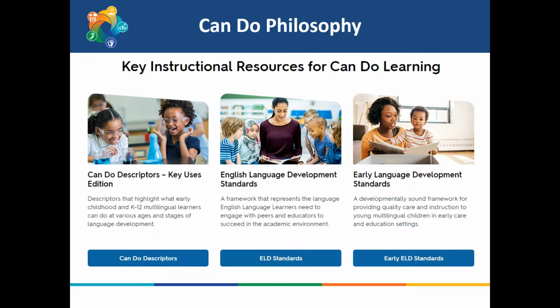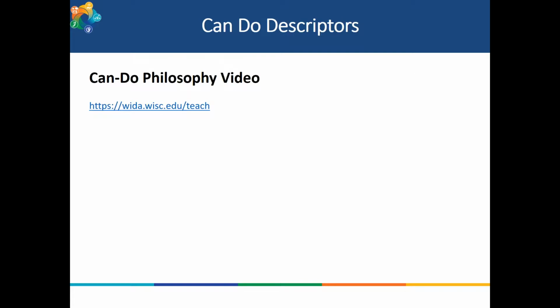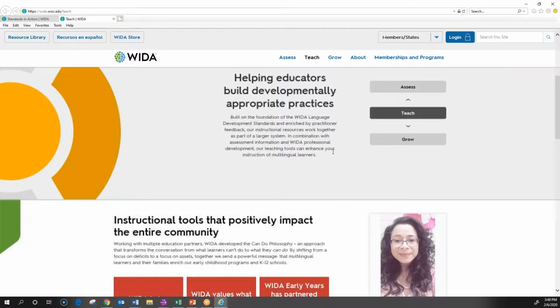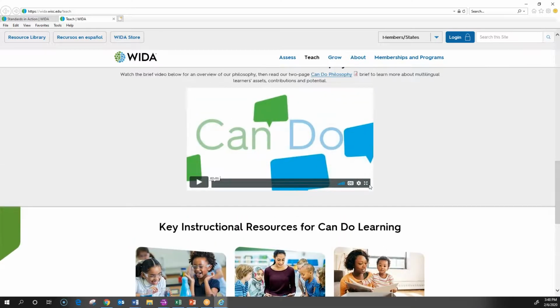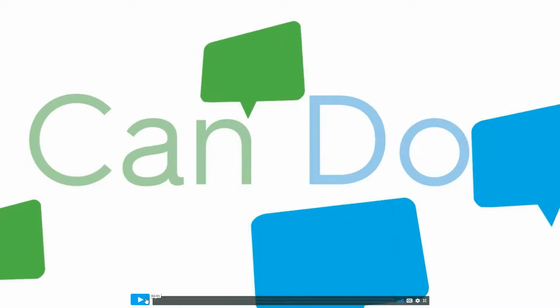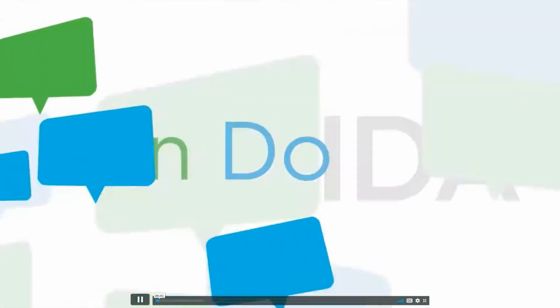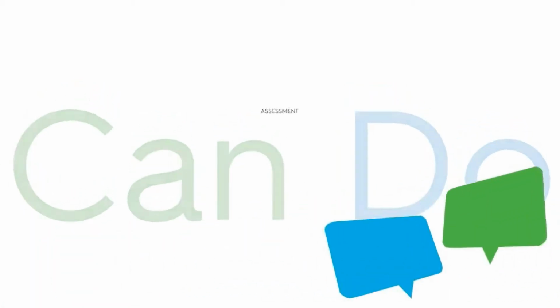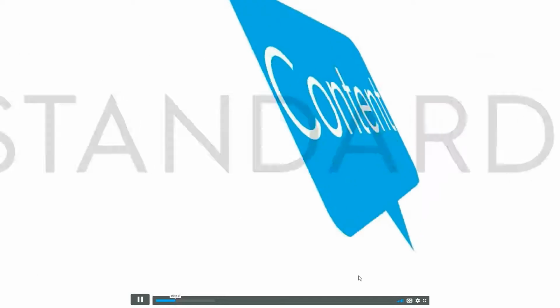This graphic is pulled from the WIDA website, and it shows the key instructional resources for Can Do learning. You see here the Can Do descriptors, the English language development standards, and the early language development standards. So we're going to take a look quickly at WIDA's Can Do philosophy video. It's a quick clip, and it's only 2 minutes long, so we felt this was great to be able to show you. Hold on, I want to make sure that we have the volume.